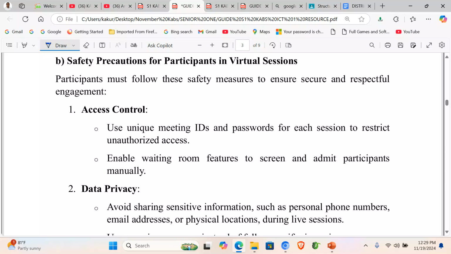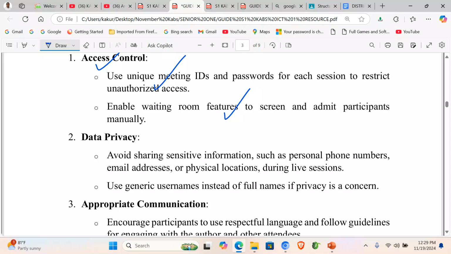One, access controls. We can use unique meeting IDs and passwords for each session to restrict unauthorized access. More to that, we can enable waiting room features to screen and admit participants manually. More to that, we need data privacy. Avoid sharing sensitive information such as personal phone numbers, email addresses, or physical locations during live sessions. We can also use generic usernames instead of full names if privacy is a concern.